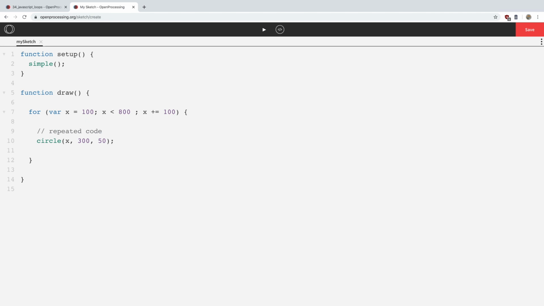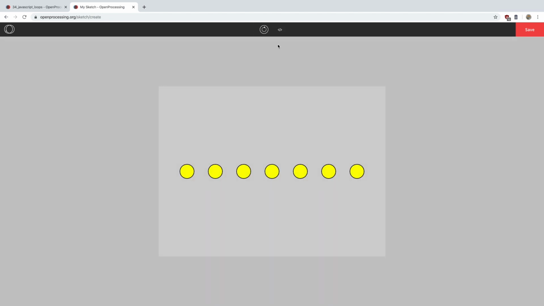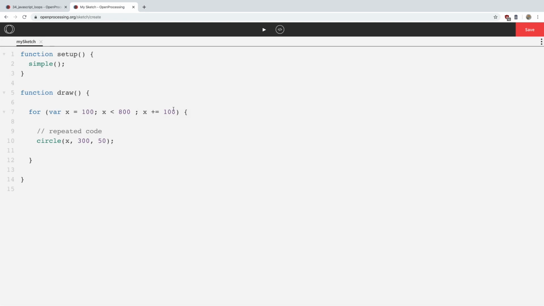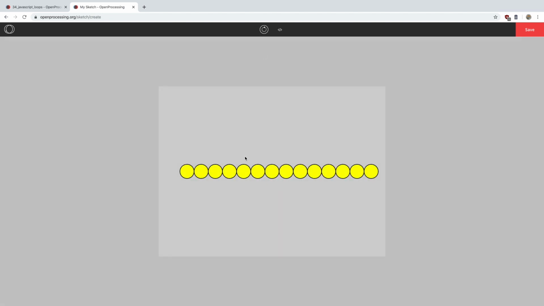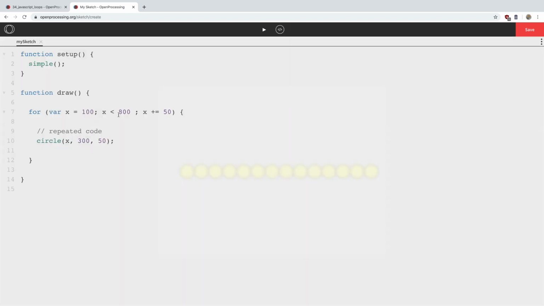So let's run this code and just check that it does what we expect. Yep, there you go. And let's just experiment to understand how the various parts work. If we increased X by 50 every time, that's the counter increasing by 50. You can see that there's more of those circles because they're moving across by 50 instead of 100. So that works in a familiar way to our repeat instruction.